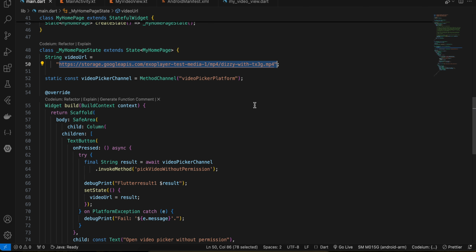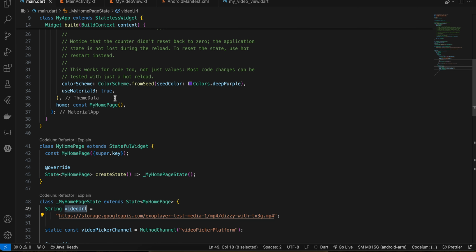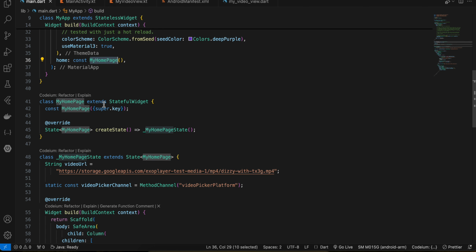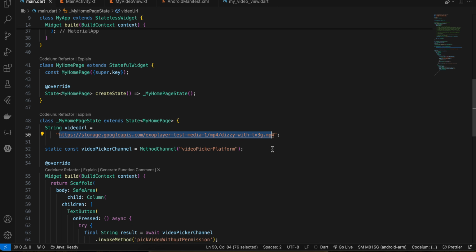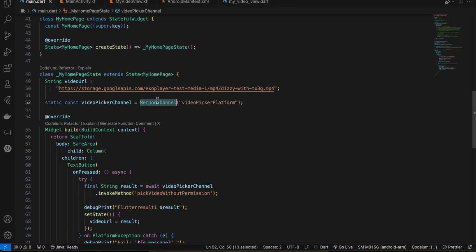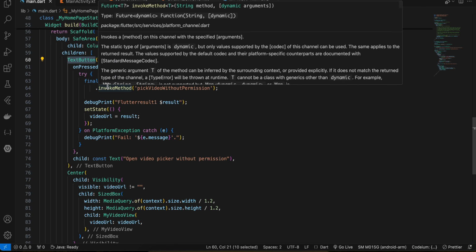Here I have created our Flutter application, and I have just refactored our home page widget. This is my home page widget, and here you can see we are passing the video URL. This is for network. I also created one method channel for picking video. On click of this button we will pick a video from the user's device, and once the user picks a video, we will get the video URL for it. So we are just updating it inside the video URL variable.